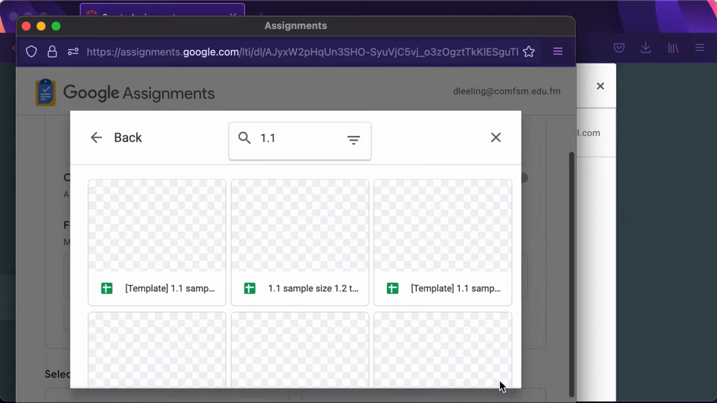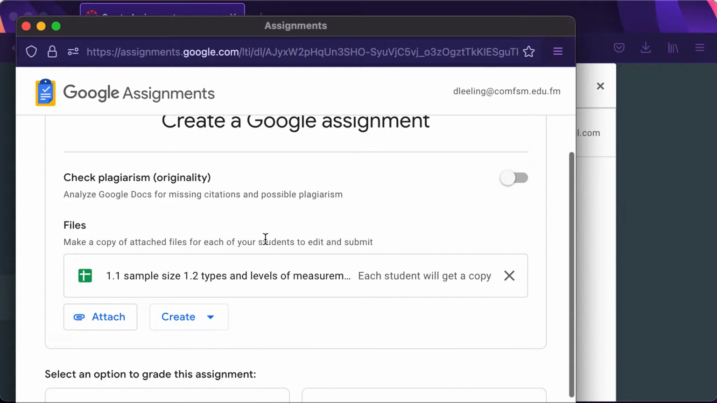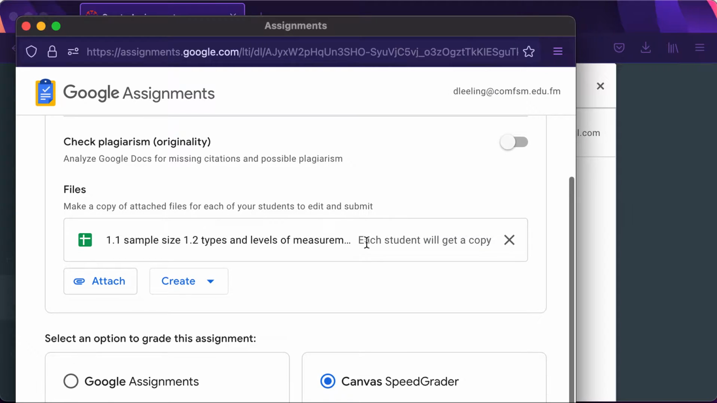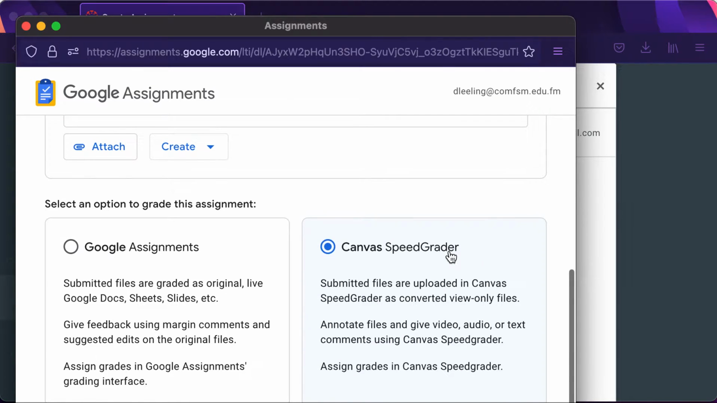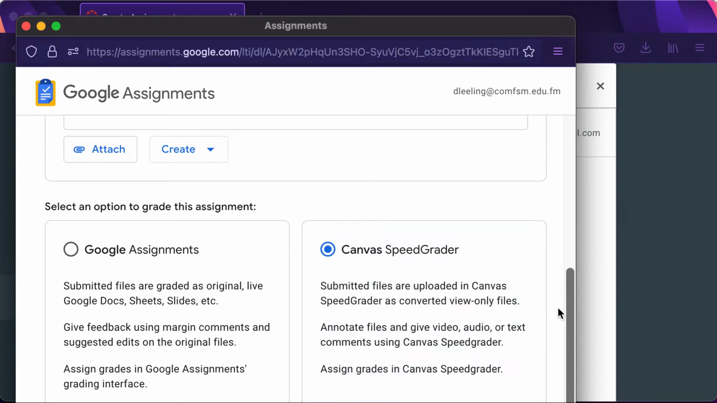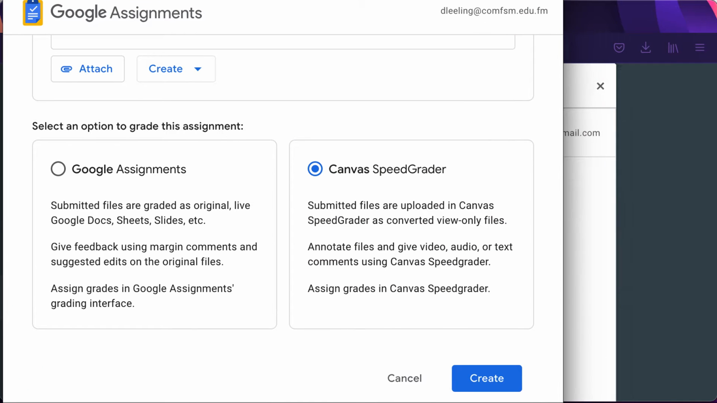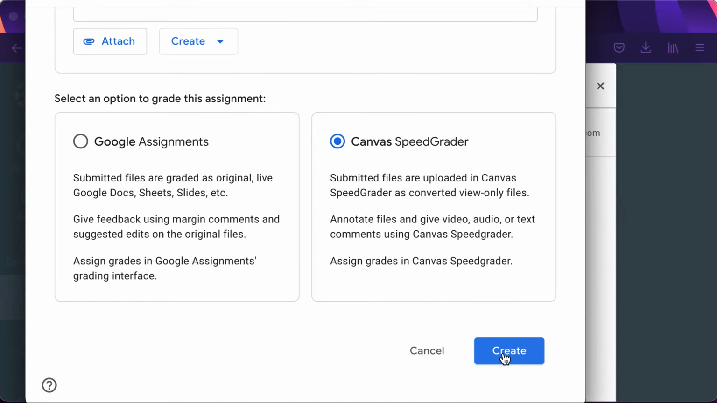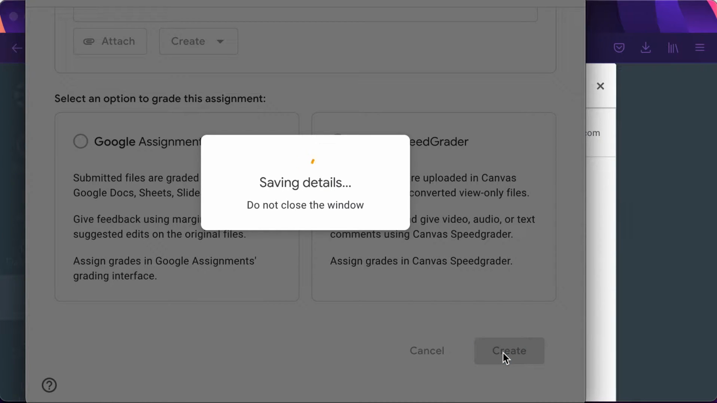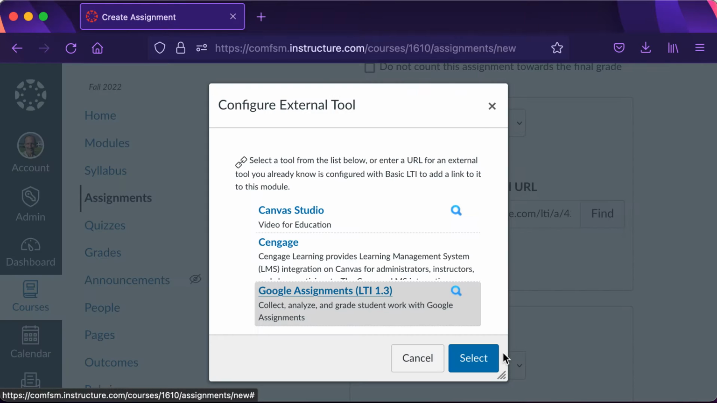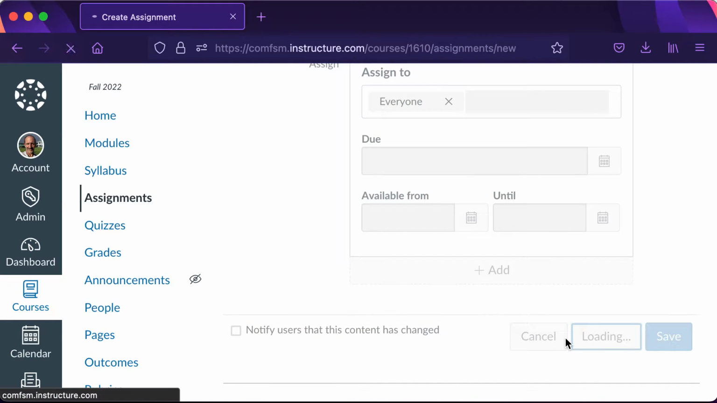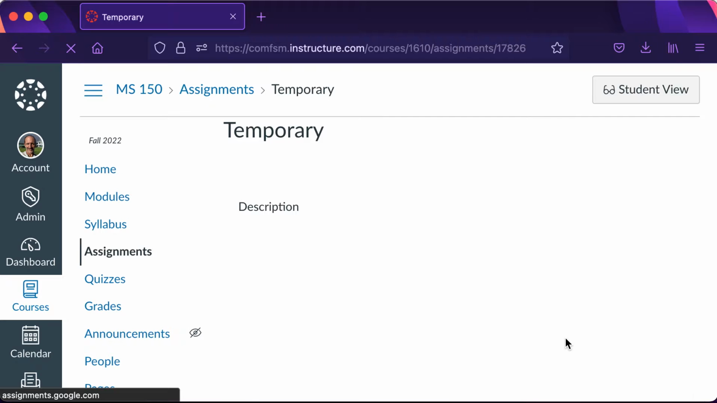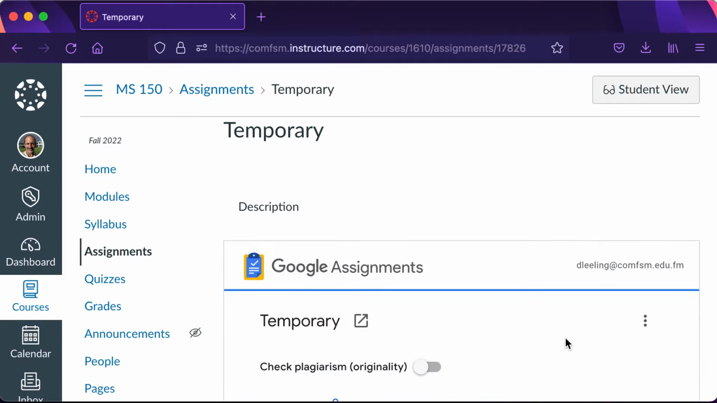So let me add that file. Note that this will then distribute a copy for each of my students to edit and submit. There's my SpeedGrader, and off the bottom of my screen, a little bit harder to see, there's a create button. This particular dialog box makes it hard to see that, but let me move that up so you can see it. Create. So this will generate the assignment. At this point I'm going to save and I'm going to publish this, even though it's not technically a part of this particular course.